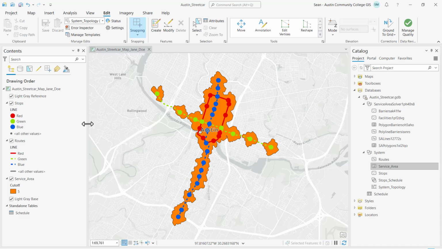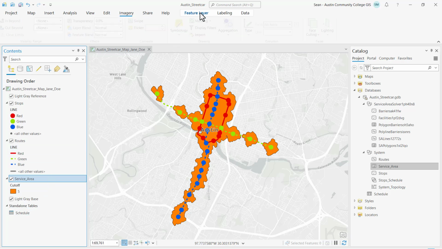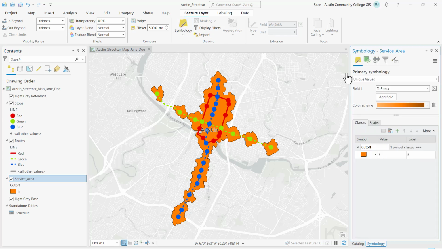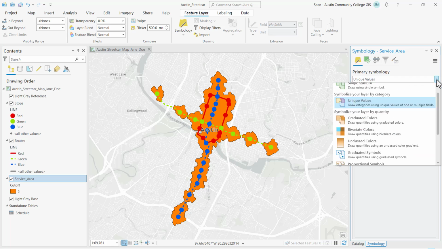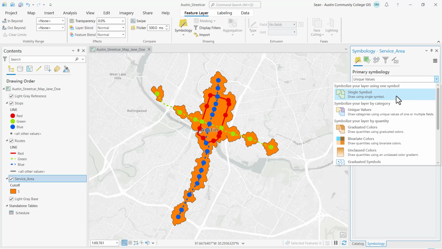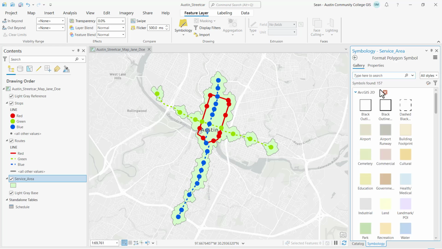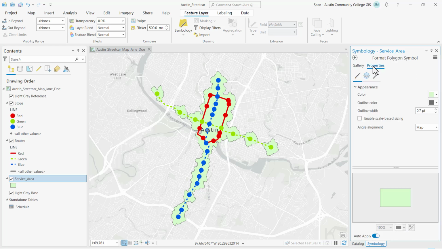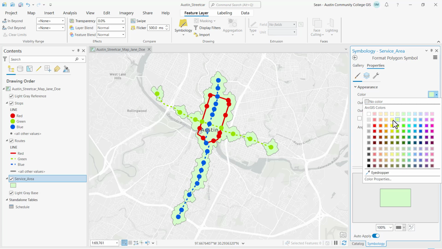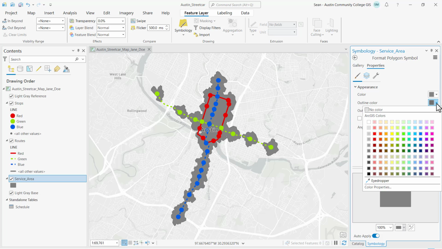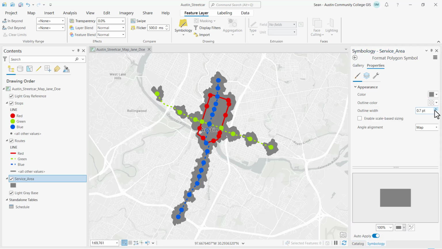If you look down at my service area feature layer, the symbology has that cutoff 5. And so I want to resolve that or simplify that. So I'm going to highlight the service area feature layer, go to feature layer and symbology. And instead of symbolizing by unique values, there's only one feature. So I'm going to go ahead and symbolize by single symbol. And then click on the symbol patch and go to the properties panel. And I'm going to switch the fill color out to a medium gray. I'm going to change the outline color to no color. And of course I need to apply my changes.